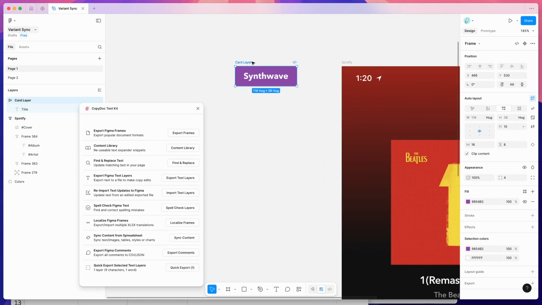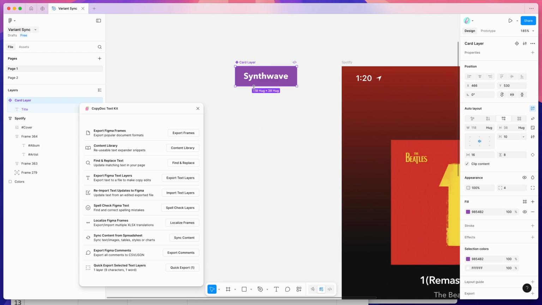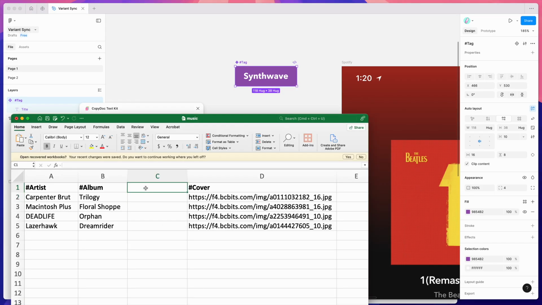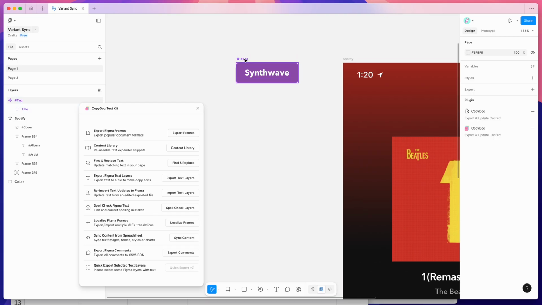So first things first, we just want to convert this frame into a component. So I'm just going to right click on that and click on create component. And what I'm going to do is just name this tag, because it's going to be this little genre tag. And we're going to populate that into our spreadsheet up here. So we're just going to add the word tag into our header to match up with this original layer. And that's going to be our first step.